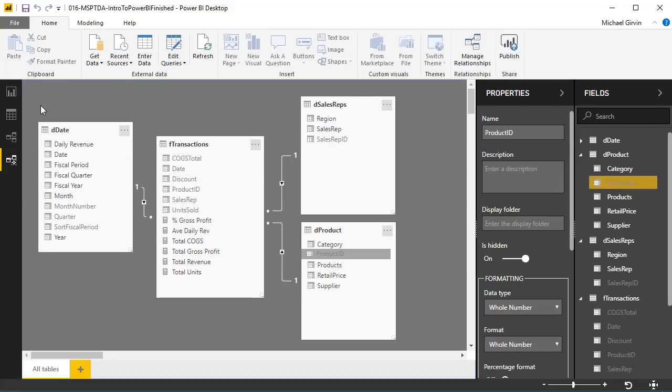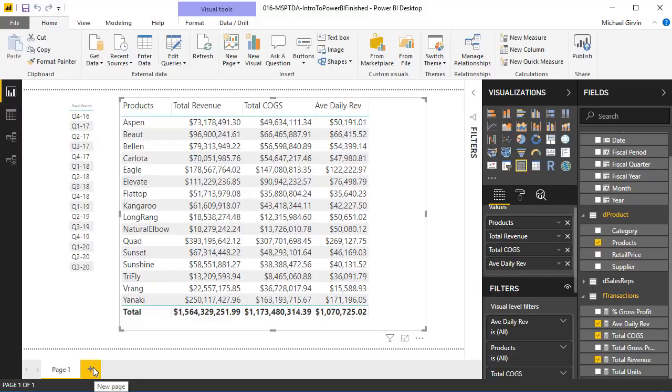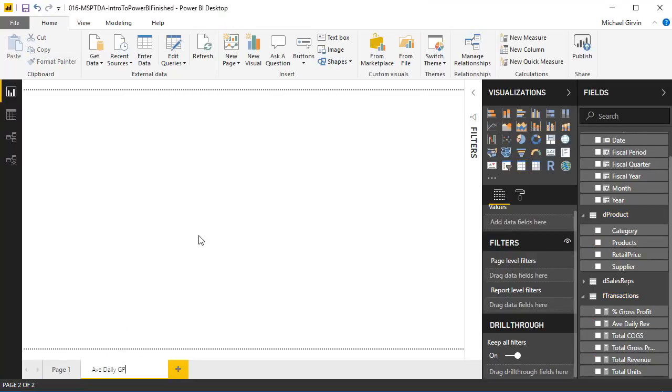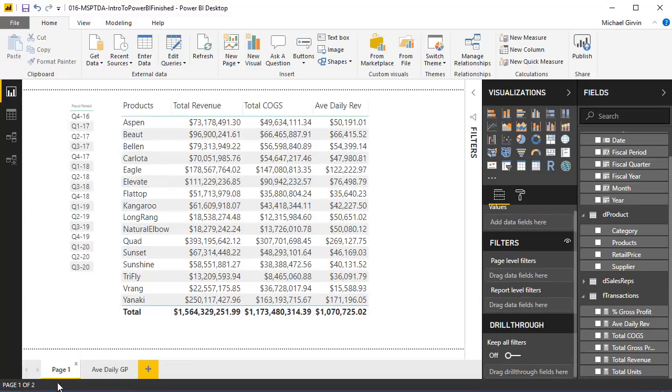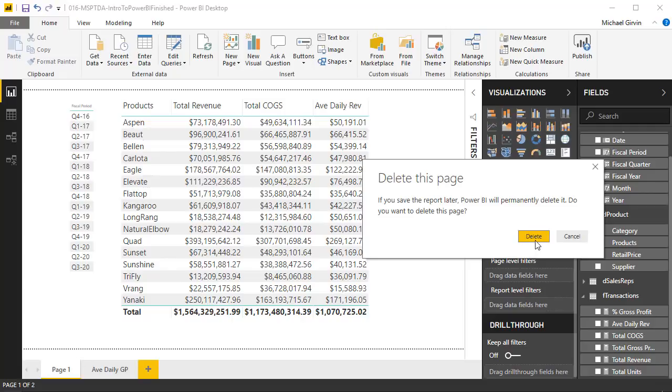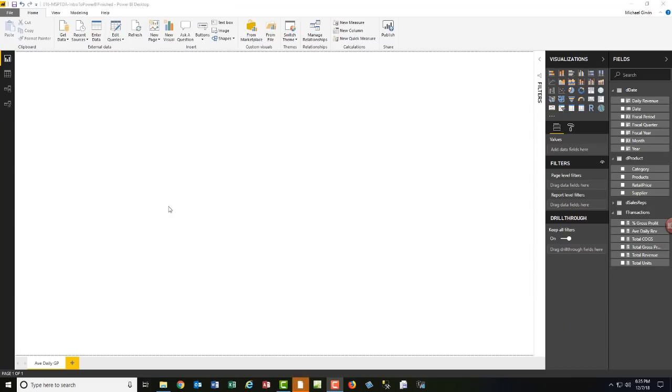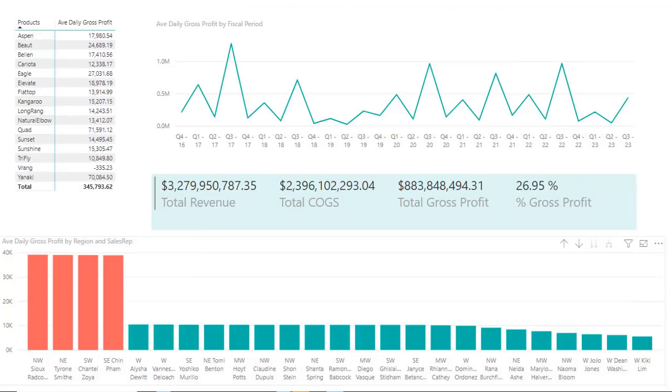Now we're ready to build our first dashboard. I go over to Report. I'm going to click the plus, double click. We're going to call this Average Daily Gross Profit. Now, actually, we don't want this anymore. I'm going to right-click, Delete Page. I'm going to click Delete. Our first dashboard will involve a number of visualizations, all with the Average Daily Gross Profit measure.